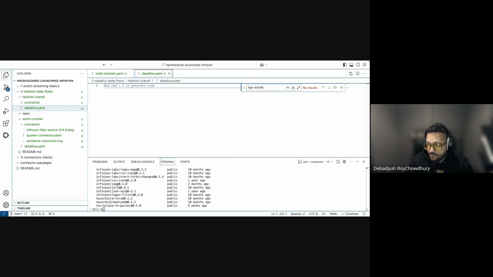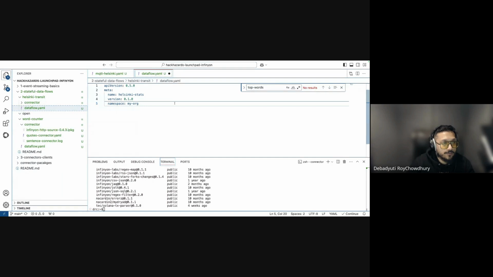Okay, so go bit by bit for the dataflow YAML. First start with the API version. This is Helsinki stats, namespace my.org as an example.